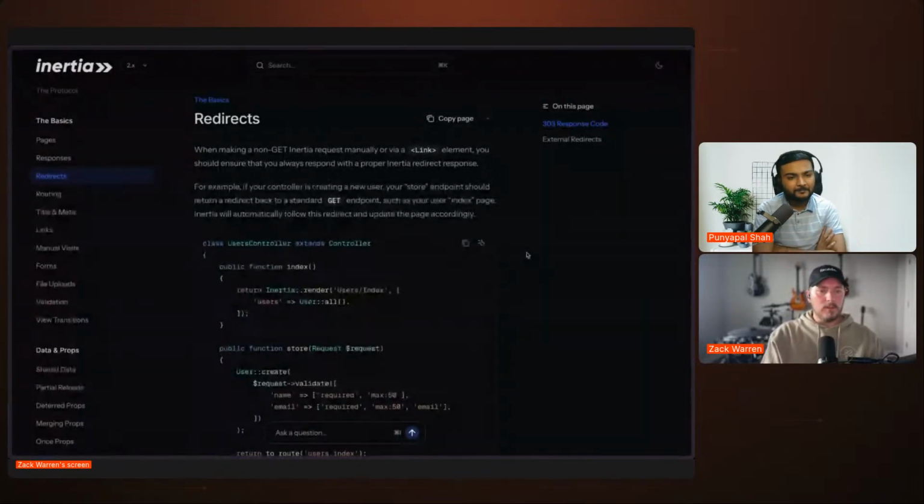Okay, redirects. When making a non-GET Inertia request manually or via a link element, you should ensure that you always respond with a proper Inertia redirect response. For example, if your controller is creating a new user, your store endpoint should return a redirect back to a standard GET endpoint, such as your user index page. Inertia will automatically follow this redirect and update the page accordingly.